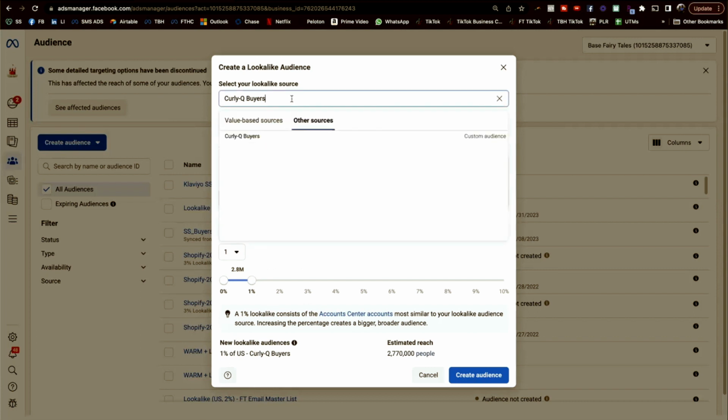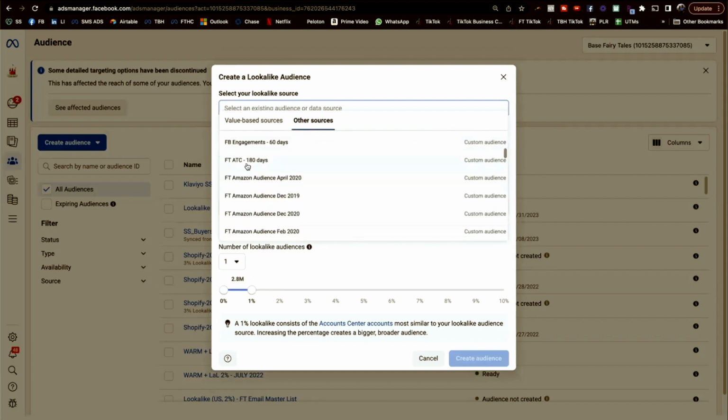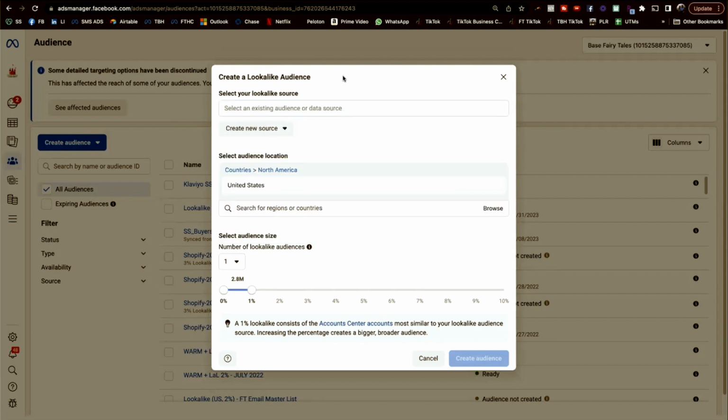Or your email list. You can tell Facebook, I want people who look like my email list. I want people who look like the people who have added to cart or engaged with my Facebook page. So you see how powerful this is, right? The custom audiences and the lookalike audiences. And it all started with the audience testing.